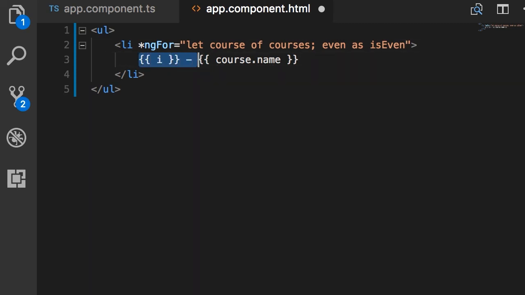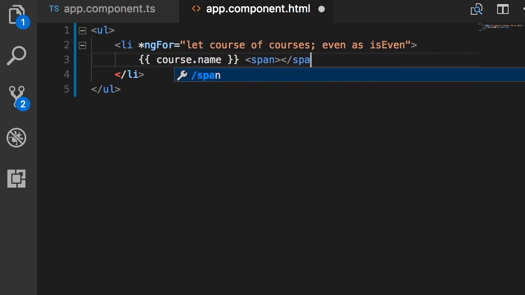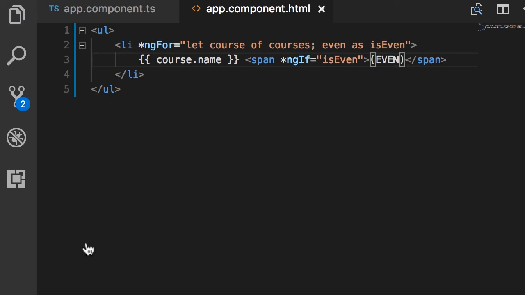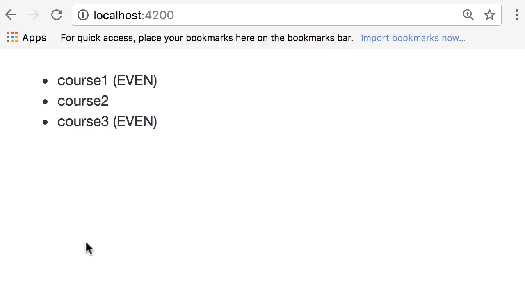Now here, next to each course, I want to render a span. And I want to render this only if this is an even row. So ngIf isEven. For now, I just add a simple label. Now in your applications, you might want to render a table. So you can use this variable isEven and apply some style or some class to even rows in your table. Now let's try this. Back in the browser. So you can see in front of the first and the third rows, we have this label, even.